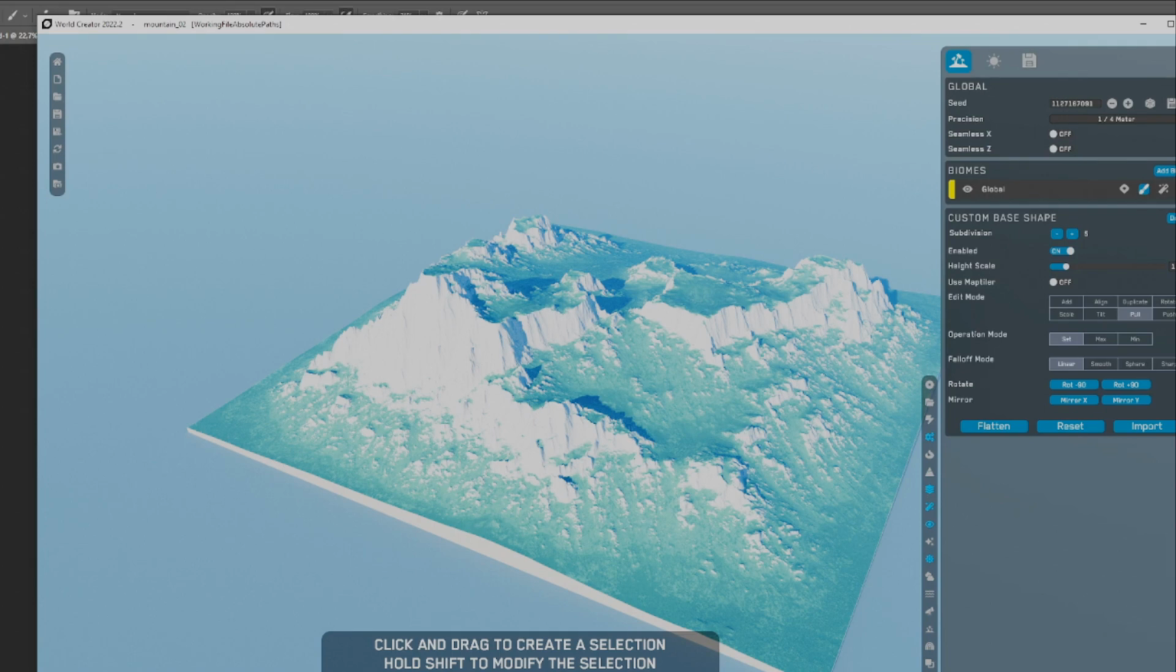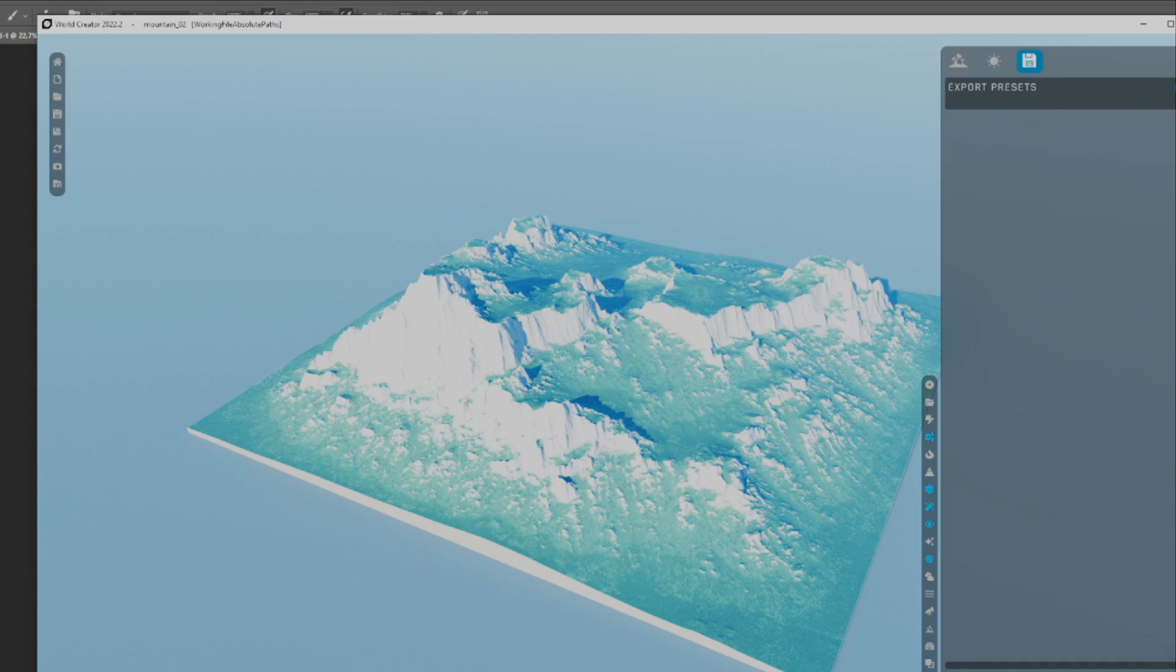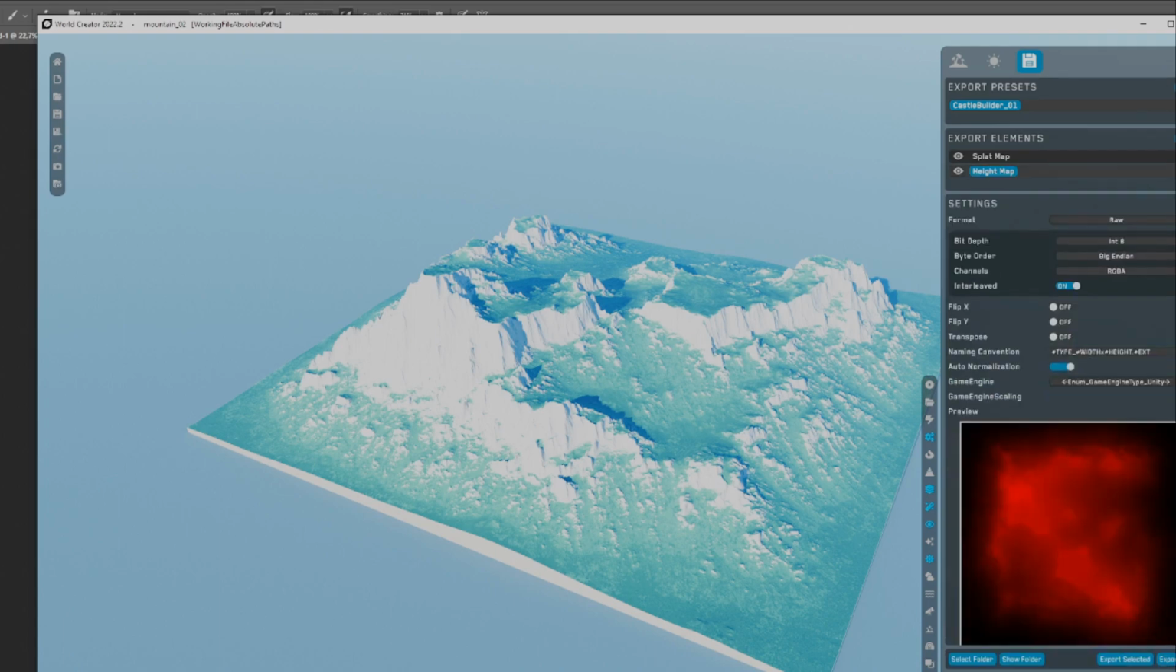Next thing, of course, is exporting the mountain. Got a couple of presets for that. In this case, I'm not really interested in the splat map. I will only need the height map to later use it as a stamp in Unity.